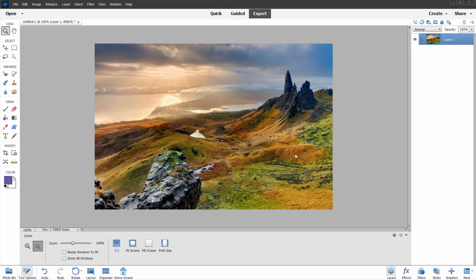So in the expert mode, now let's see how we can work around with the Smart Brush tool. Over here on the left side, you can see that brush is an option right here. The brush icon is here. And if I were to click on it, then the Smart Brush is here.